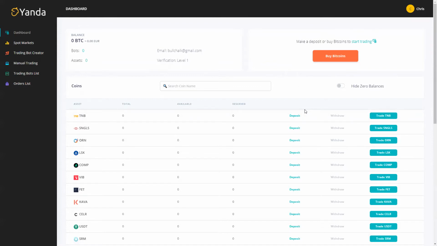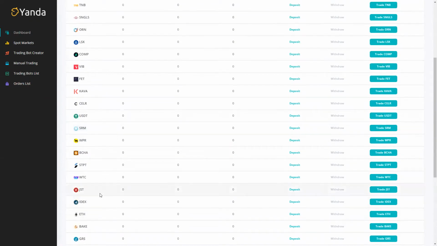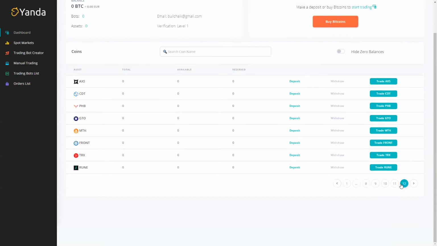I'm going to show you quickly how to deposit crypto into your Yanda account so you can begin trading. Now, if you already own some Bitcoin or another crypto like Ethereum, Litecoin, Compound, USDT or WTC, there are thousands of different cryptocurrencies that you can choose from. You can see here the list is never ending.